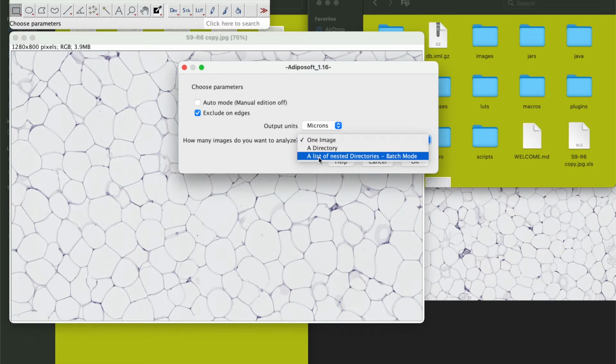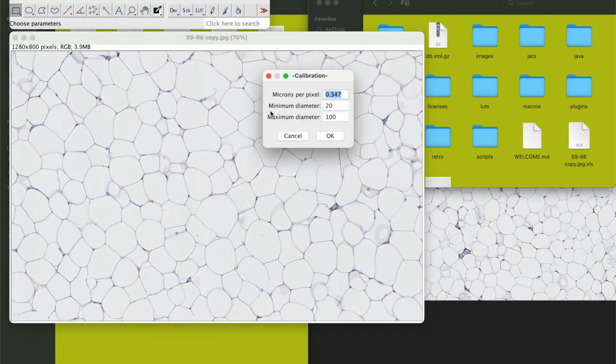And then the next example is going to be a list of nested directories, so we can automatically analyze many images at once. So microns per pixel, this image has a 1-to-1 ratio, so 1 micron is 1 pixel big. So we're going to do 1 right here.